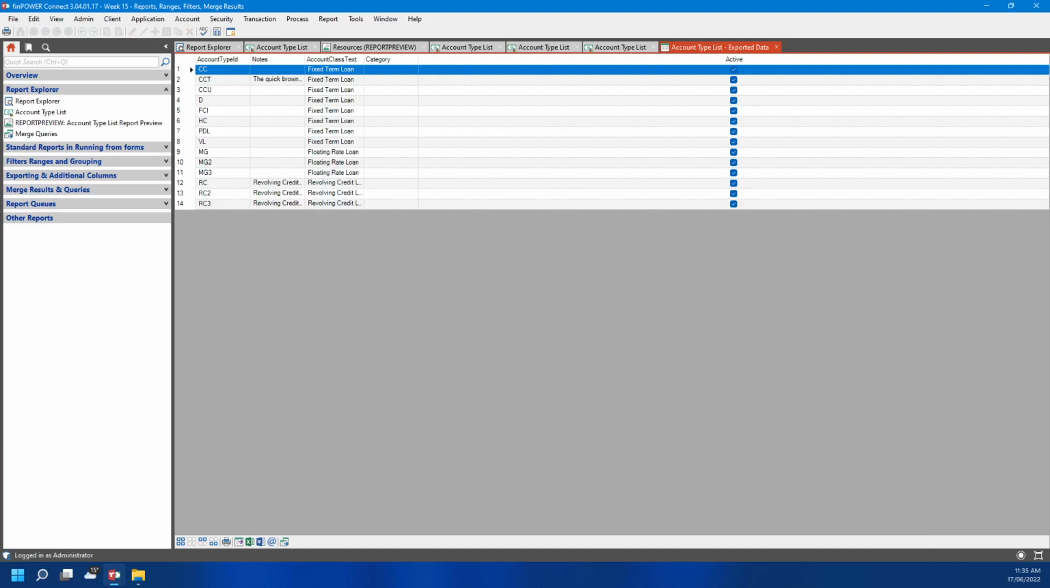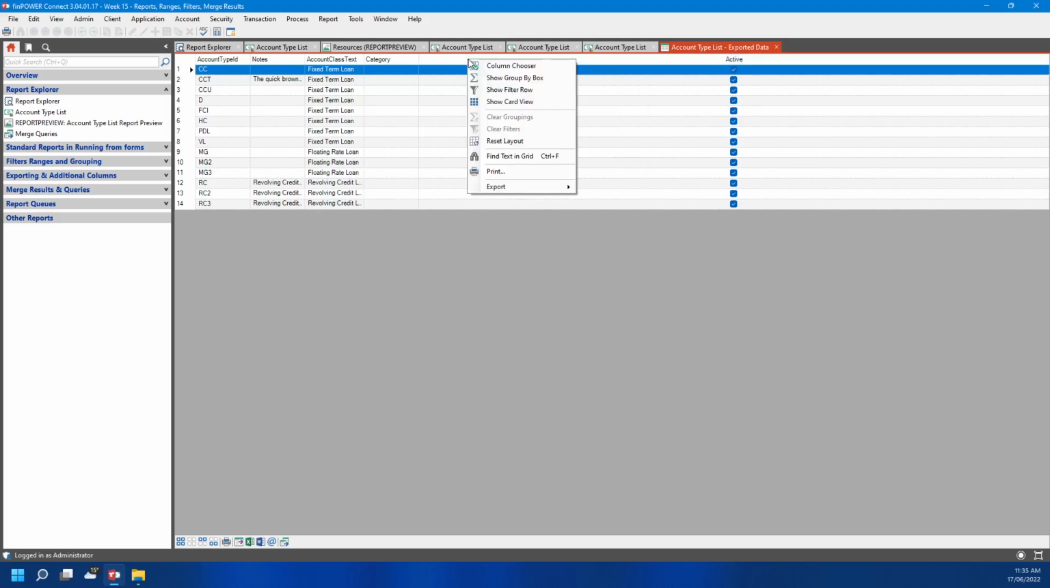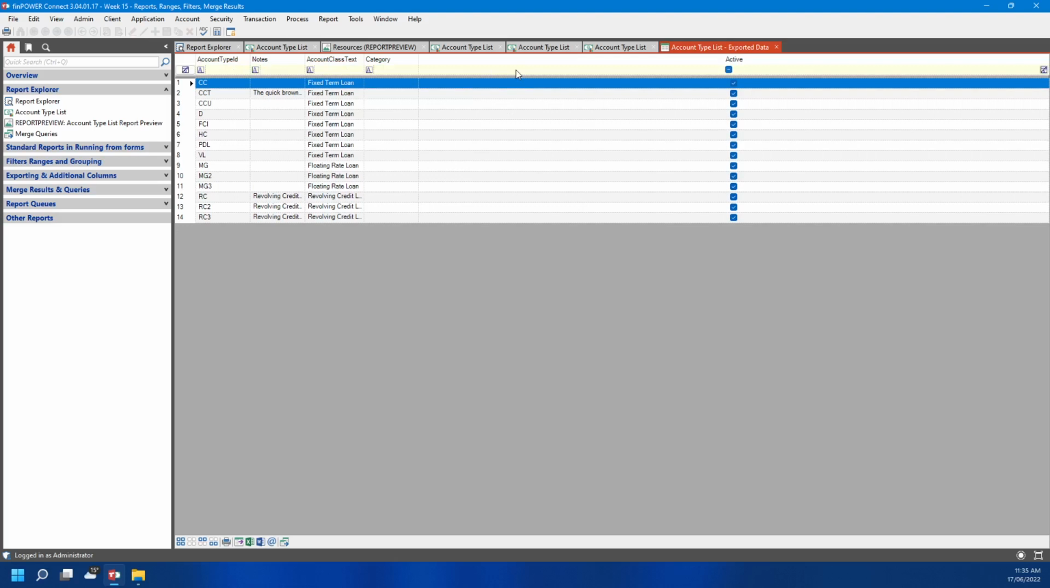As you can see here, we have a FinPower Connect standard looking grid, but with a wider viewing area. You can right click on the column header as usual and select column chooser to add back in any of the available columns that you didn't initially run. We also have the ability to show our filter row and filter as may be desired.